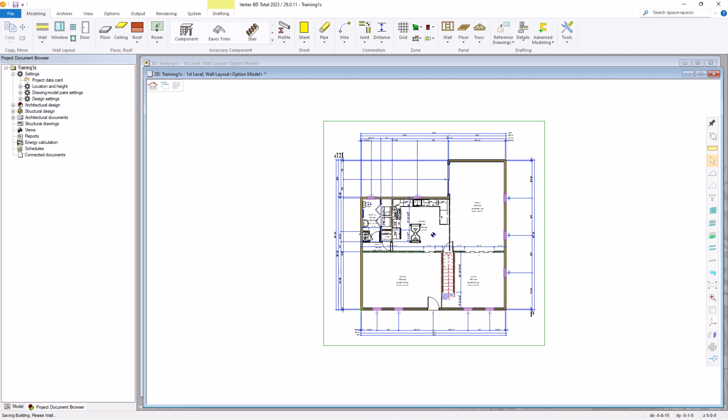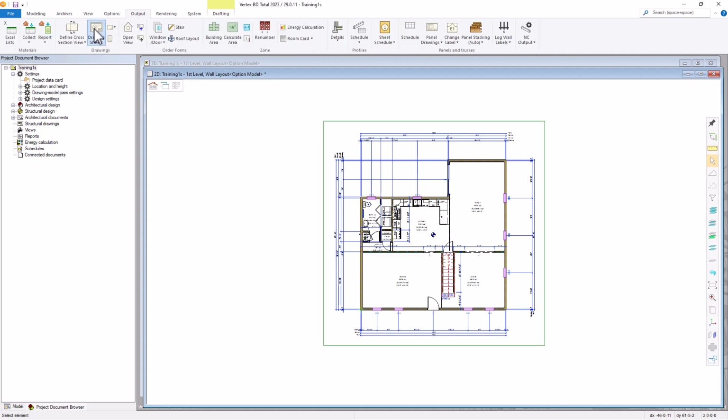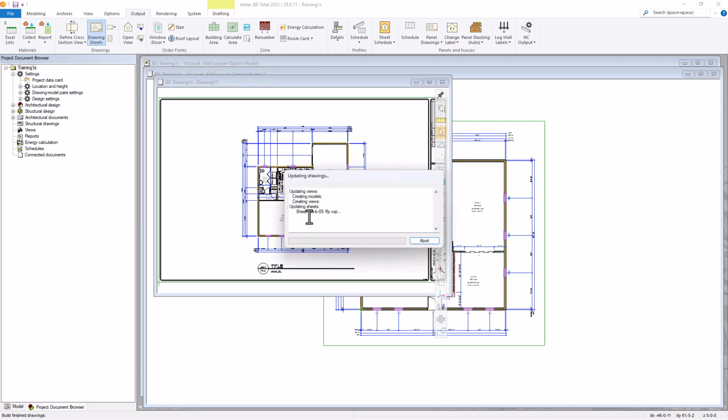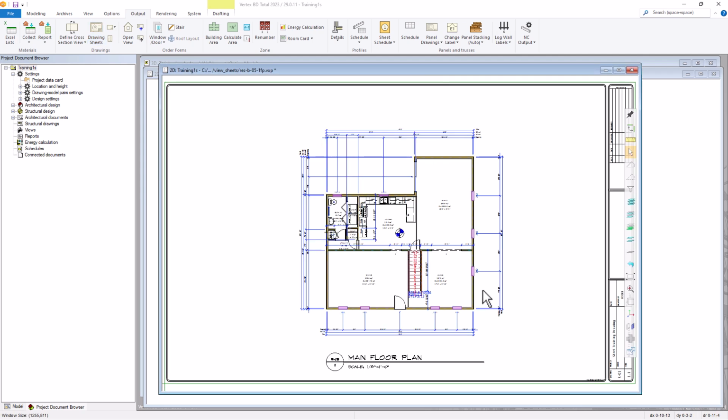So we'll hit Escape. Go ahead and hit Save. Now let's go back and create that same floor plan. And now we should see this drawing centered in that title block or on the sheet. So we'll go up to Output, Drawing Sheets. We'll keep Update Views and Update Models checked. Let's go back to the 5.1FP and select OK. The drawing is centered in our title block.